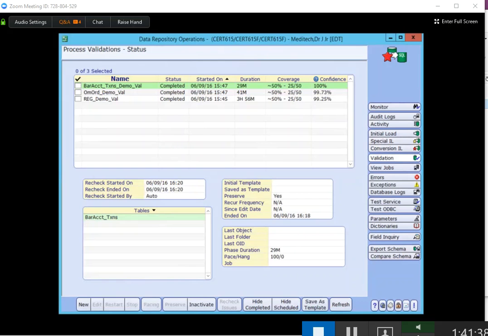Next, we have the validation. The premise of the validation is the same as with NPR, where you can compare a SQL table to the data stored in its corresponding MEDITECH structure to be able to audit for data integrity.